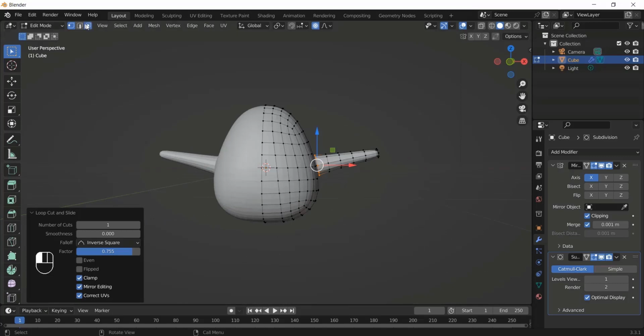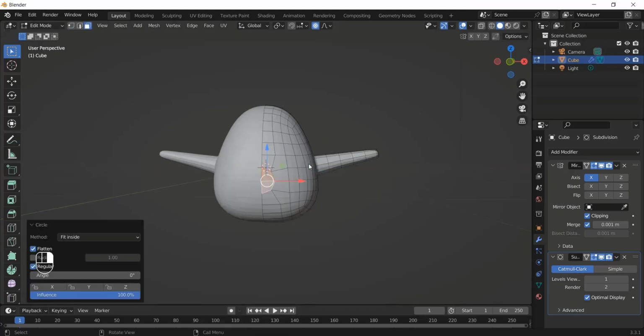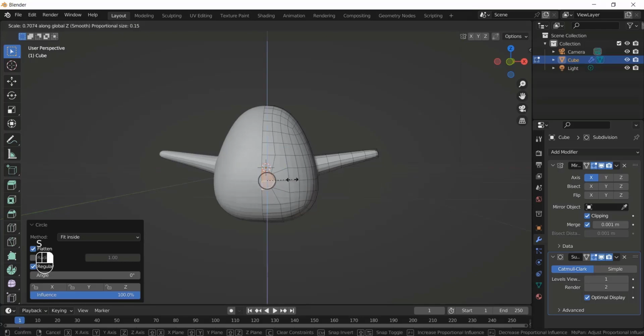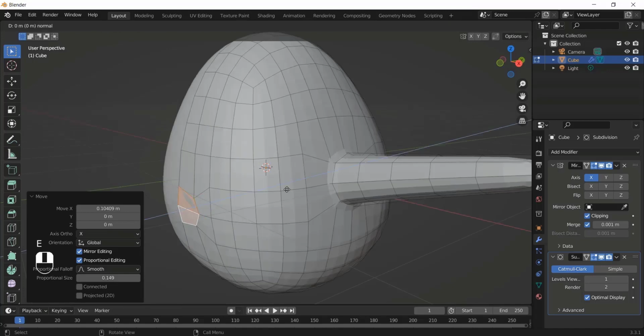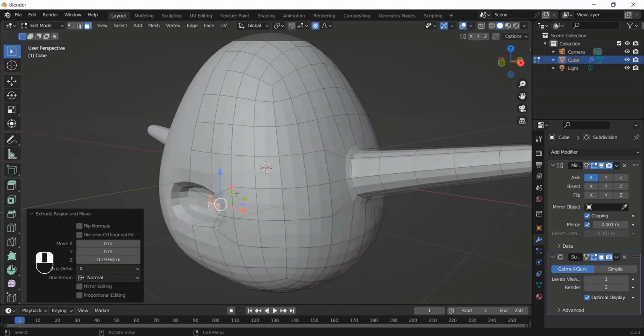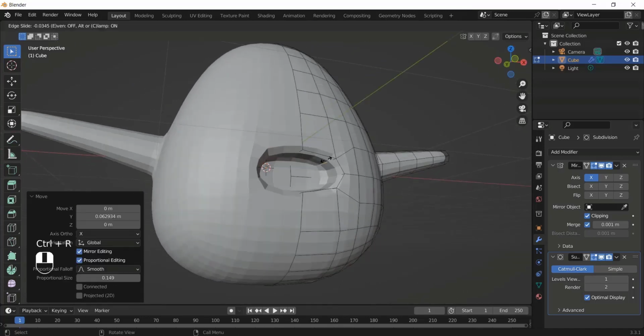Now we're going to do the same thing. To form the mouth, we'll repeat the same process and select the faces, and extrude inwards. Okay, the mouth is looking okay right now. Now add another edge loop inside to give it some form. Hit Ctrl R, add an edge loop where the mouth is and drag it outwards.